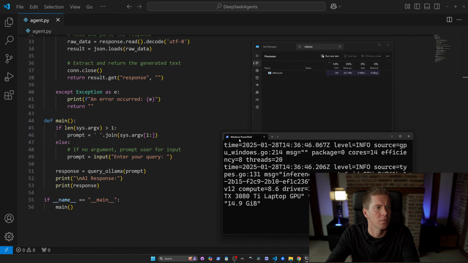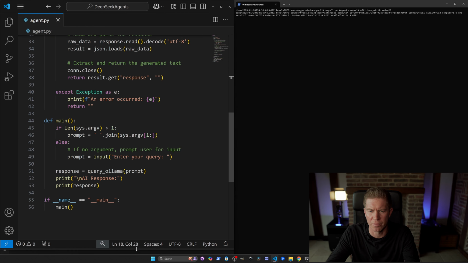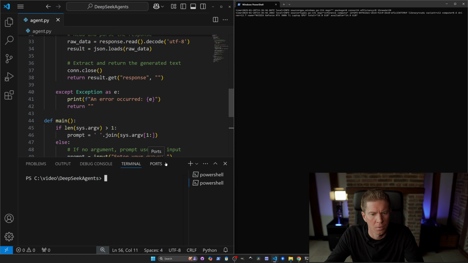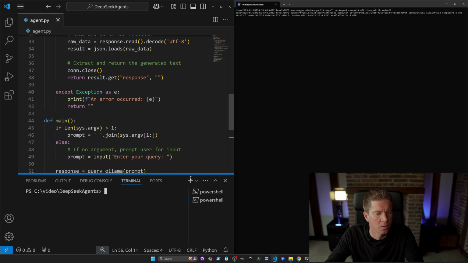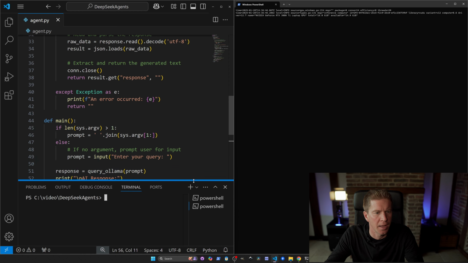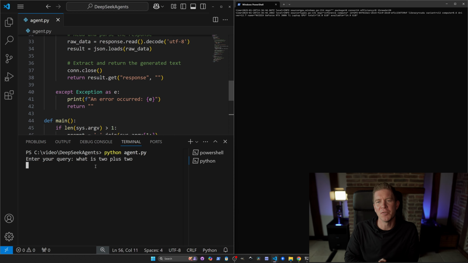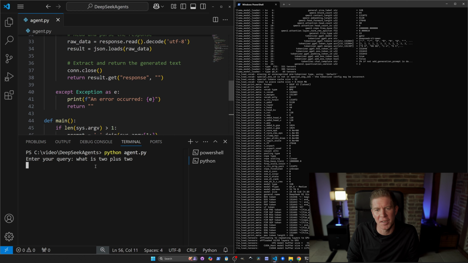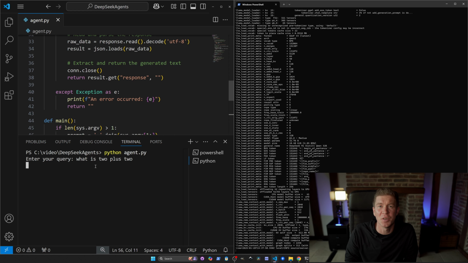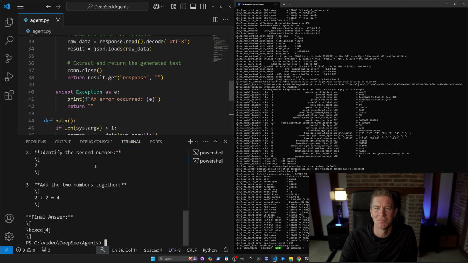Let's make this a little bit smaller because it's just server output. And let's open up a terminal with Control-Shift-, and let's run python agent.py. Enter your query. What is 2 plus 2? You can see from the server output there that it's doing something. What exactly it's doing is probably a bit beyond my pay grade, but it's doing something to try and work out the query. I don't know if you'll be able to hear it in the audio, but the fans on my laptop are going into overdrive currently. And there we go. Final answer, boxed 4.